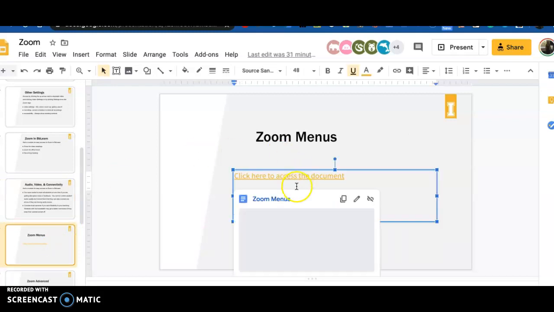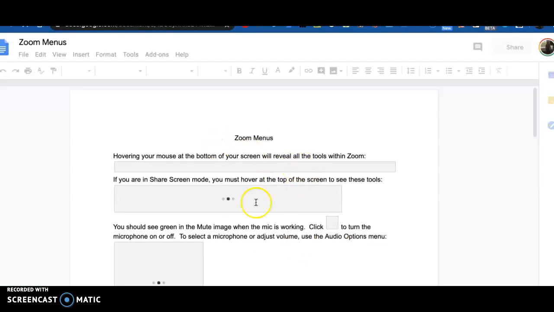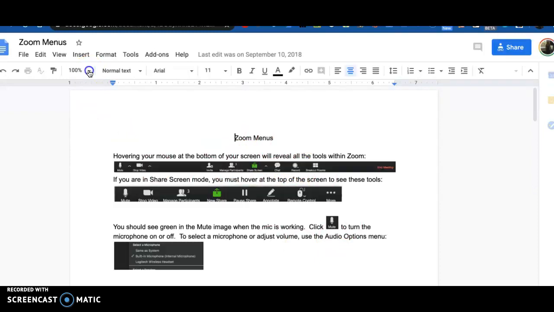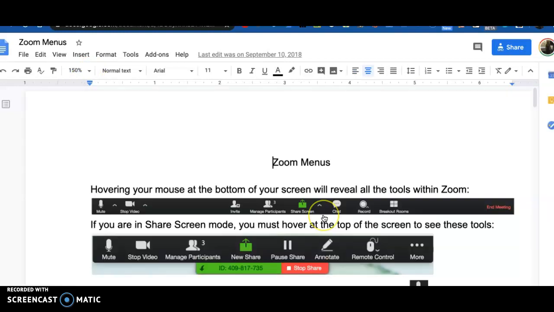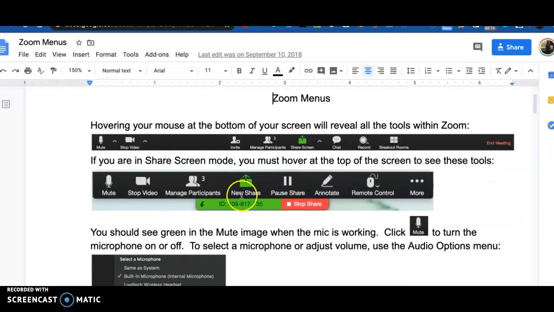So let's take a look at the Zoom menus. This is a document that you have access to that's going to cover all of the menu ideas, what they look like, what you might do with these menus, and some very important information on controlling Zoom. So this is what the bar tab looks like at the bottom of the Zoom menu. And this is what it looks like if you share the screen. It will pop up to the top of the screen.